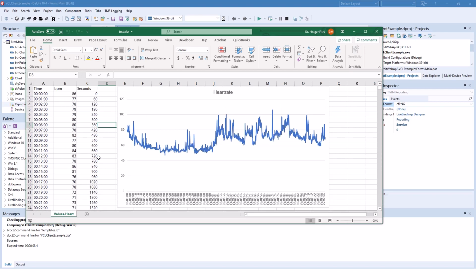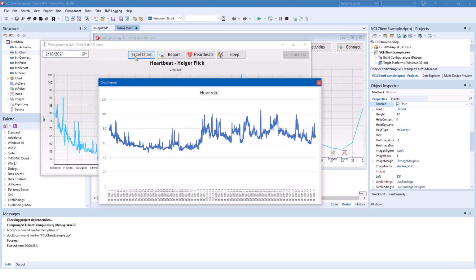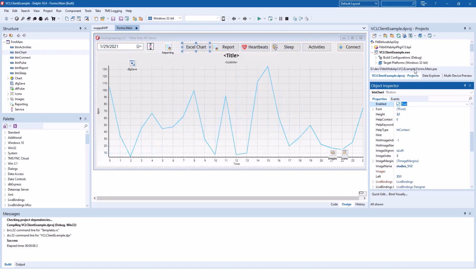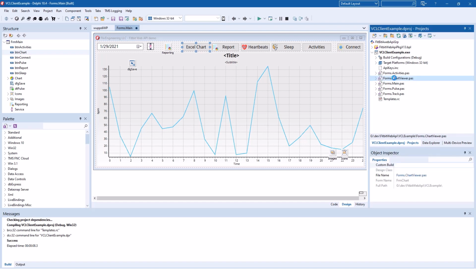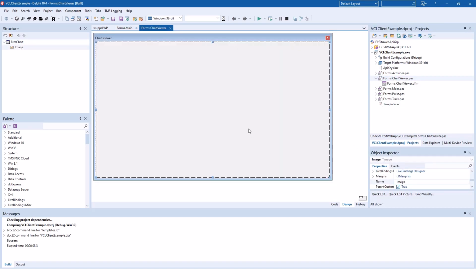And of course, as an alternative, I'm going to show you how you can generate that in a PDF format. So when we click on Excel chart, you see that the image that we just saw inside of the Excel document has now been extracted as an image, and this chart view right here is a form that I added to the project. Going over to the form chart viewer, it's nothing but a TImage component, which then gets the reference to the image file. So that is what is being built in this video tutorial.